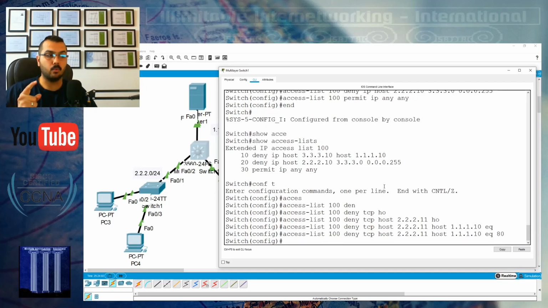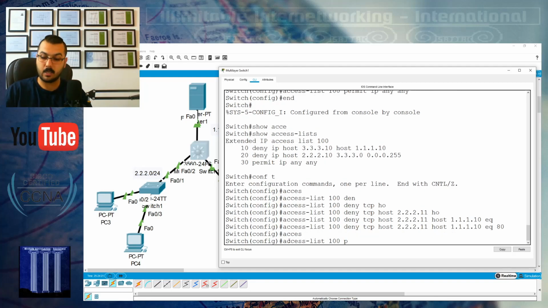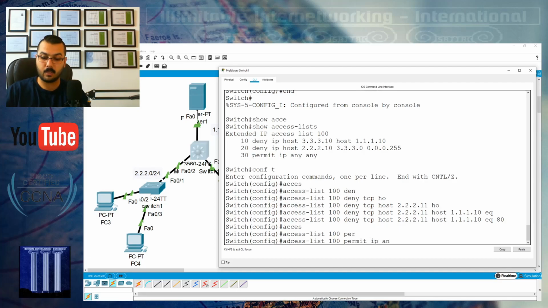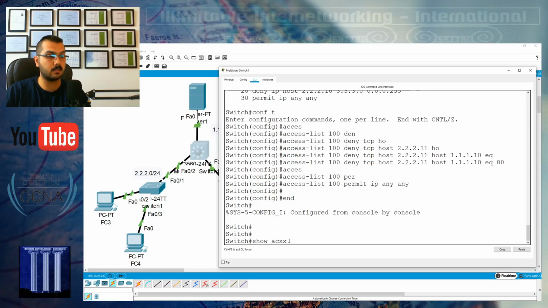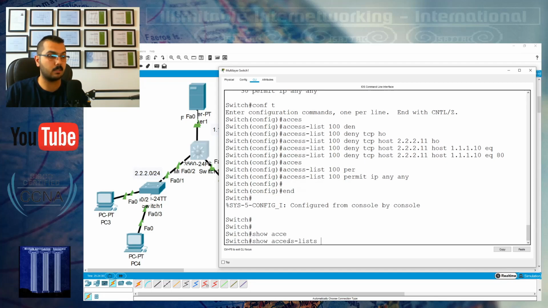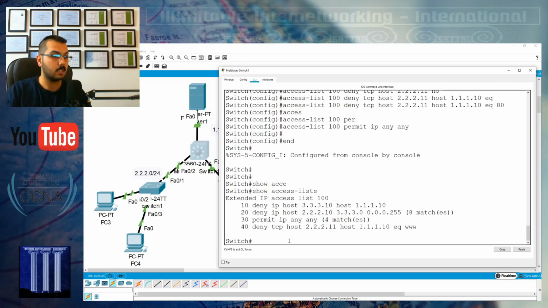See? So 2.2.2.11 is now denied from web browsing or using the service of TCP 80 that is located in the host 1.1.1.10. Let's do one last thing and see if this will work. Access list 100, permit IP any written after this specific command. So show access list, please say it's correct.